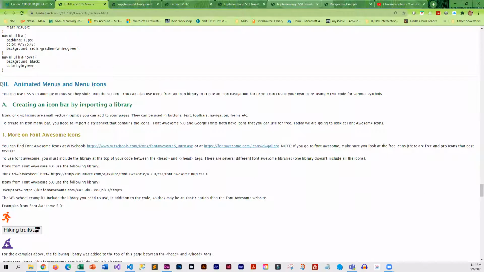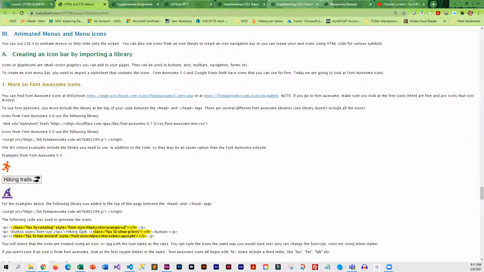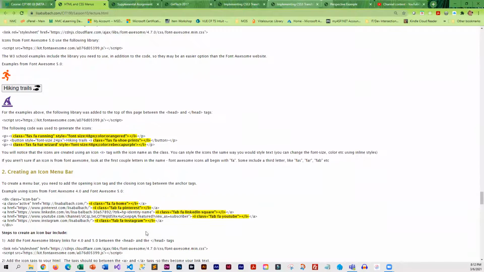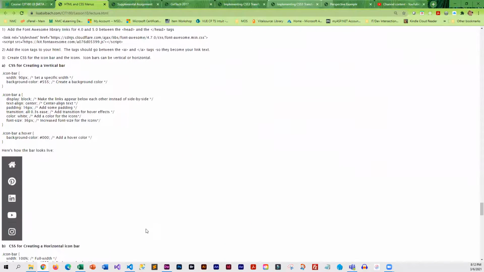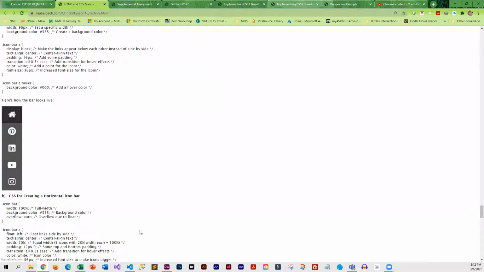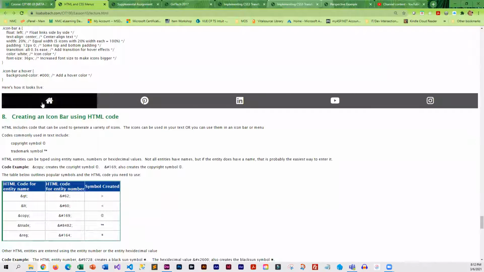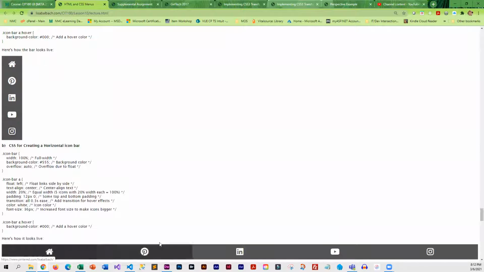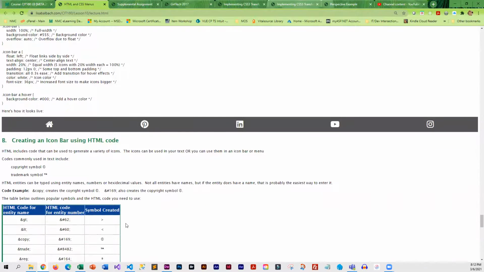And finally, we get to how to add menu icons. So you'll learn a couple different places where you can go to access icons, and you will learn how to put them in your page. Okay, and you can see that I've got a vertical one and a horizontal one.